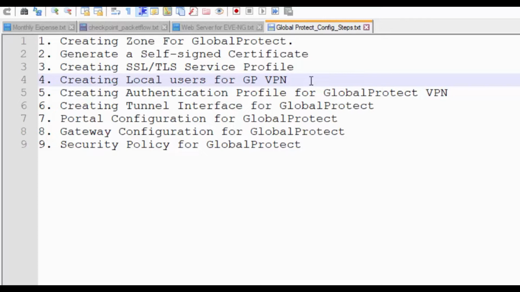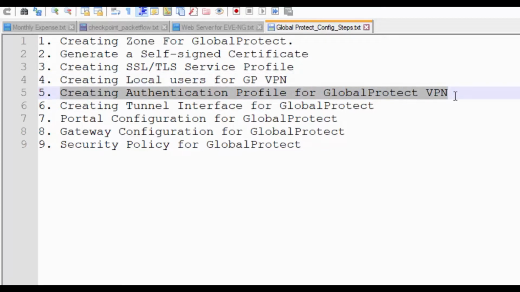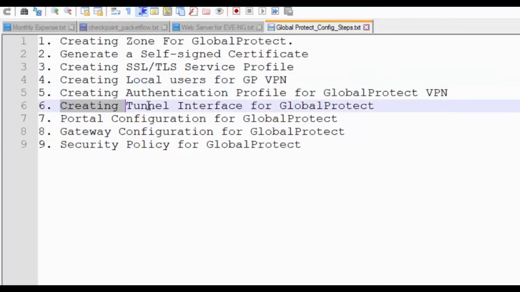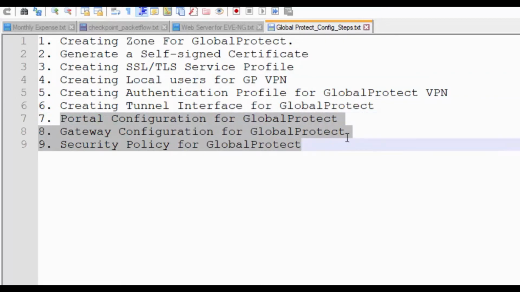In organizations, there will be multiple users using the GlobalProtect VPN. For them, managing local users in Palo Alto will be very difficult. So for that, they will be using LDAP, and creating an authentication profile for GlobalProtect VPN. So we'll create the authentication profile, and create a tunnel interface for GlobalProtect. And these are the main, important two steps.